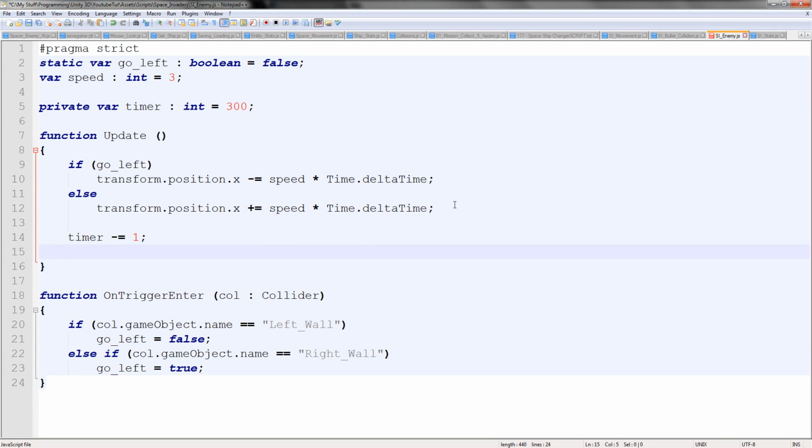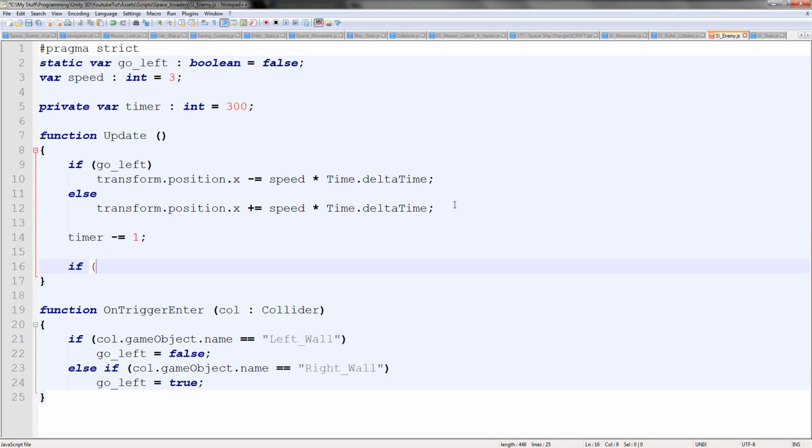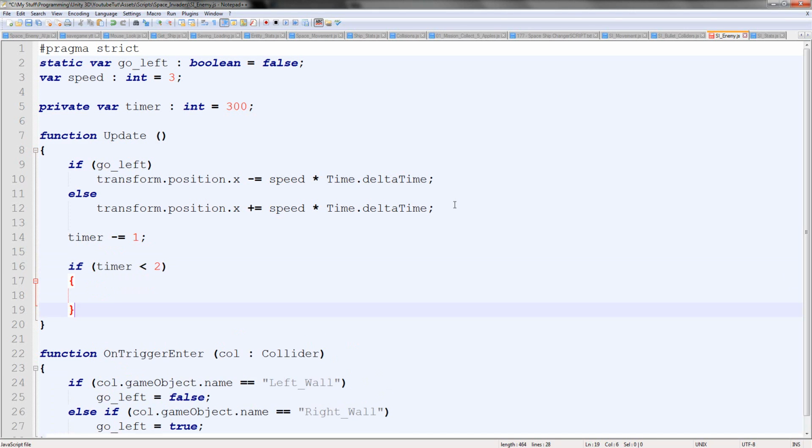So every time it loops, timer is going down, down, down, down, down. So I'm going to put if timer is less than 2. Then that means the enemy should randomize to fire or not. So we need them to fire pretty much, but not yet. We want to see if they'll fire, because otherwise every single one will fire all at once and you're going to die quickly. So we need it to randomize.